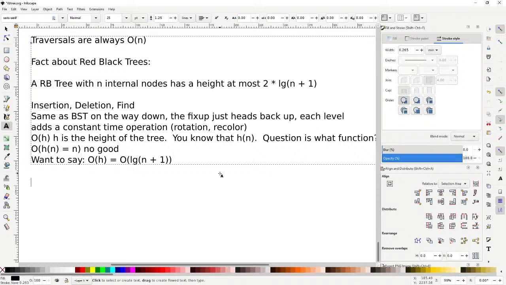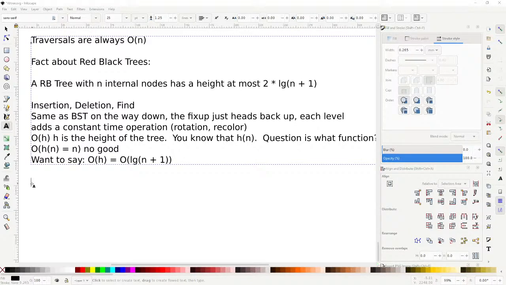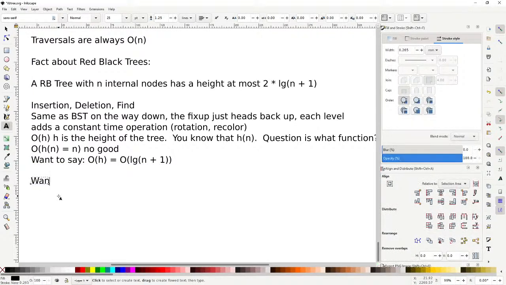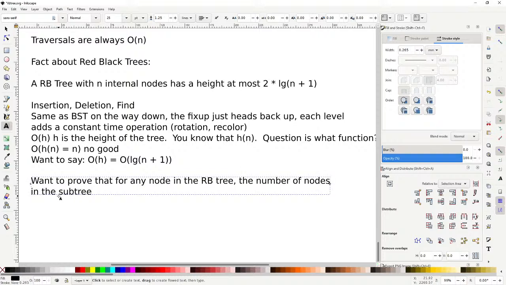So basically, I think I'm going to do it the other way. Let's show that a red-black tree with n internal nodes has height at most 2 log n plus 1. Here's how we kind of do it. We want to prove that for any node in the red-black tree, the number of nodes in the subtree, right? So we're going to flip the problem on its head.